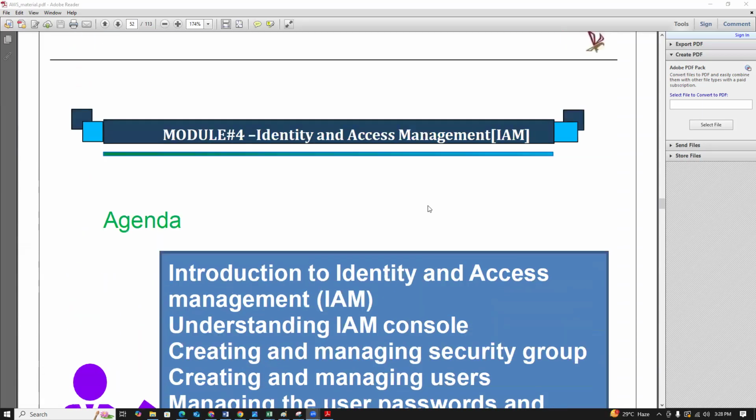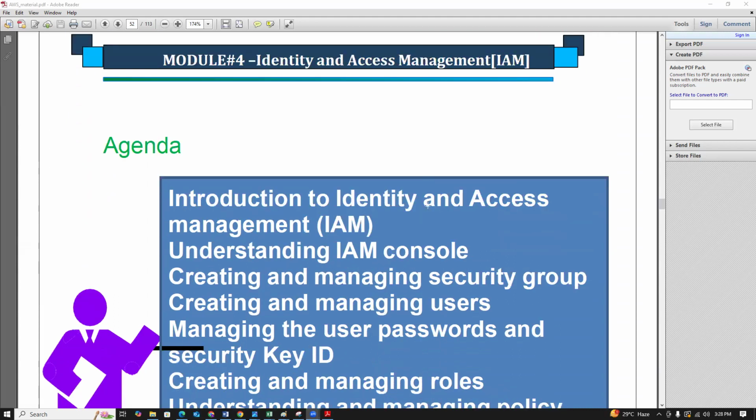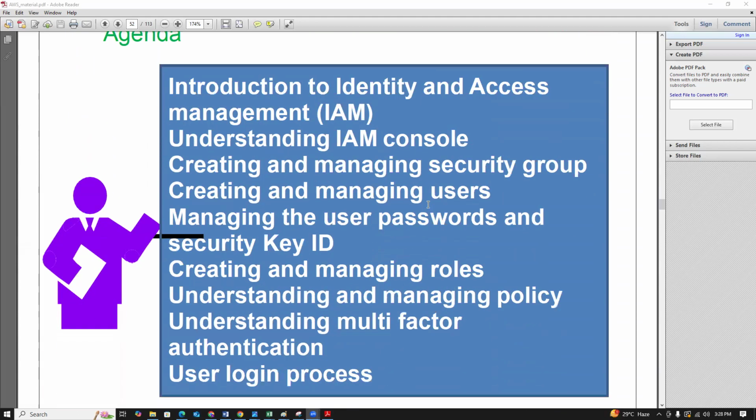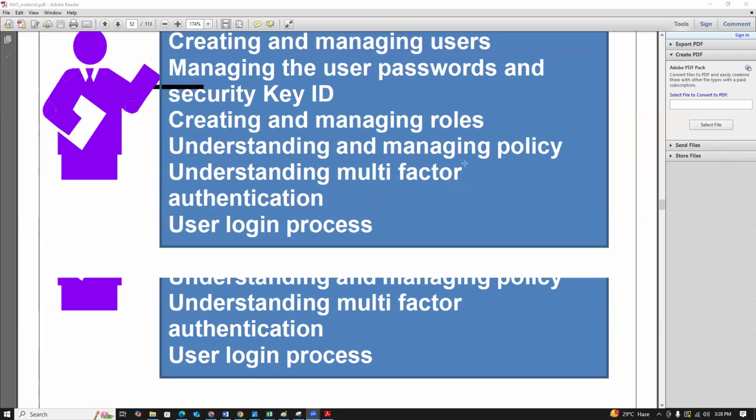So module 4 is identity and access management. It covers: introduction to identity and access management, understanding the IAM console, creating and managing security groups, creating and managing users, managing user passwords and secret key IDs, creating and managing roles, understanding and managing policies, understanding multi-factor authentication, and the user login process.